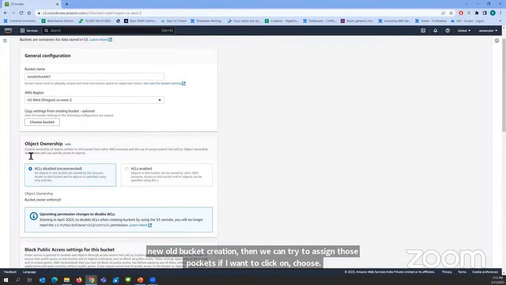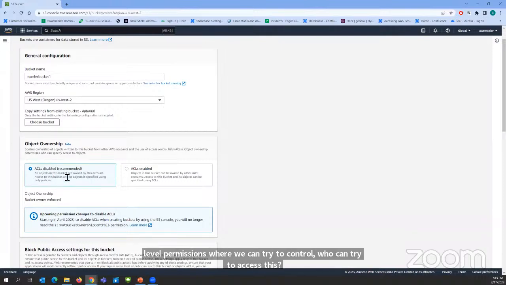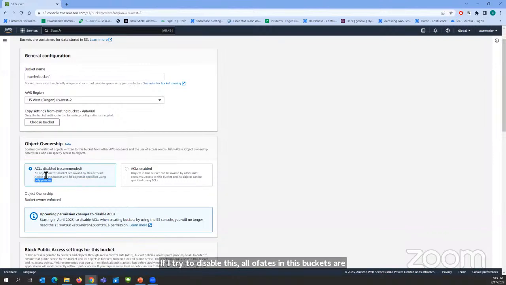What are ACLs? You can see object ownership. It controls ownership of the objects written to this bucket from other AWS accounts and the use of access control lists. Object ownership determines who can specify access to the objects. So ACL is nothing but object level permissions where we can control who can access this. If I disable this, all objects in this bucket are owned by this account. Access to this bucket and its objects is specified using only policies. So if you disable it, only the owner is able to access it, and you cannot grant permissions to anyone else.